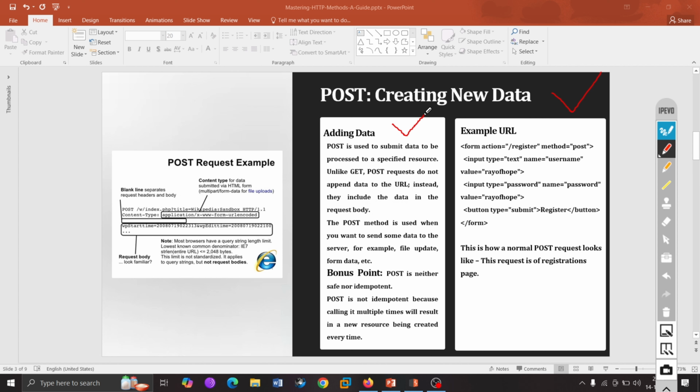In GET, the URL includes the data, right? But over here in POST, it will be included in the request body. The POST method is for when you want to send some data to the server, for example, a file update or form update or a certain update you want to make.